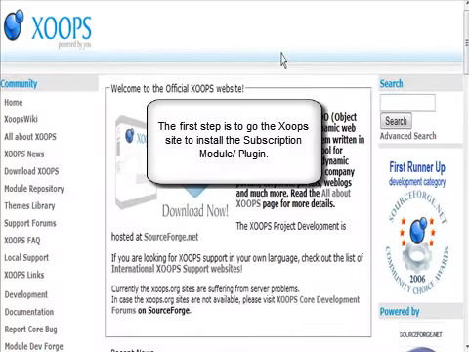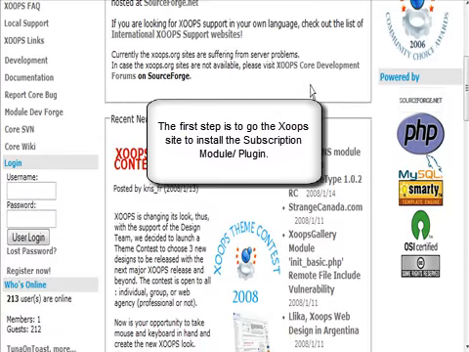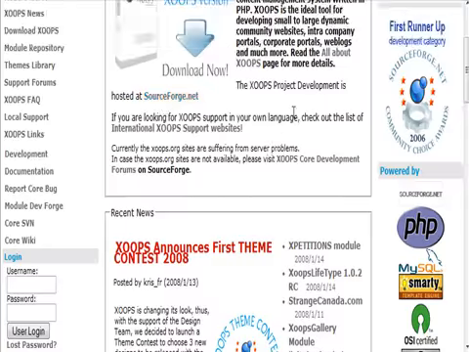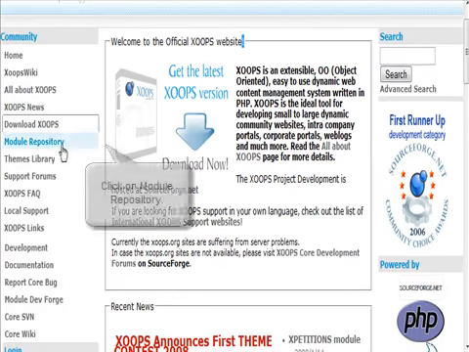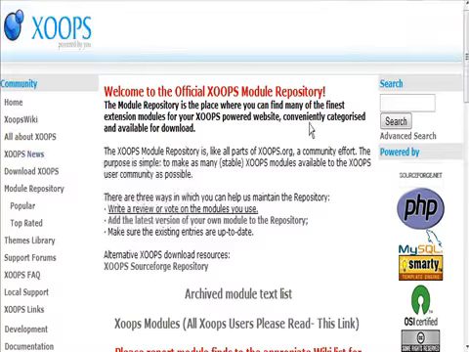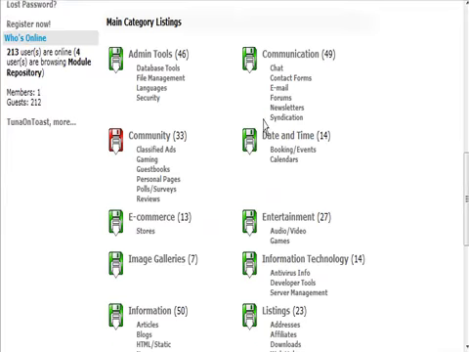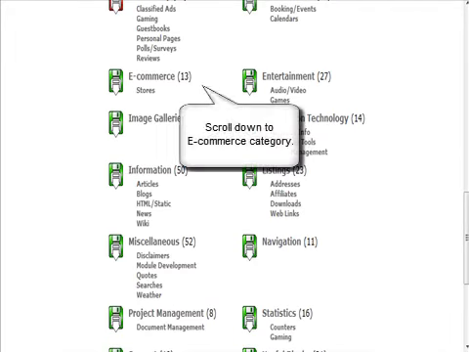First thing we're going to do is install our subscription handling plugin or module. They're actually called modules in Xoops. Now what we need to do is go to xoops.org, the module repository, and then go down here to where it says e-commerce and click on that.